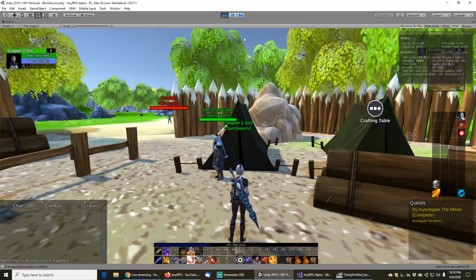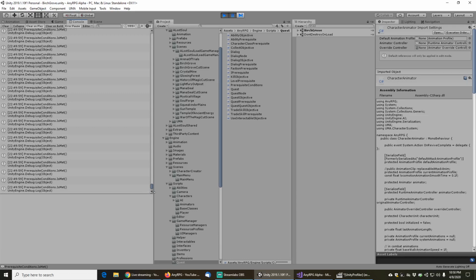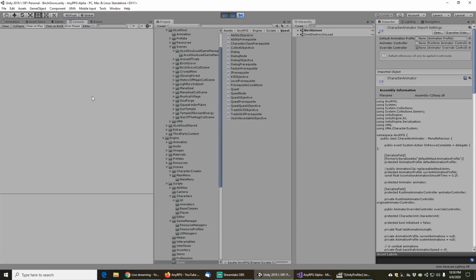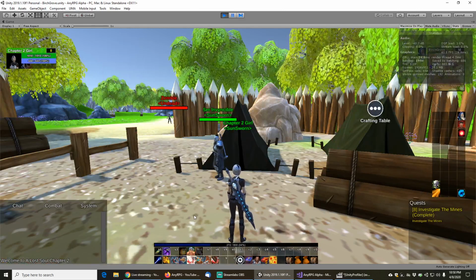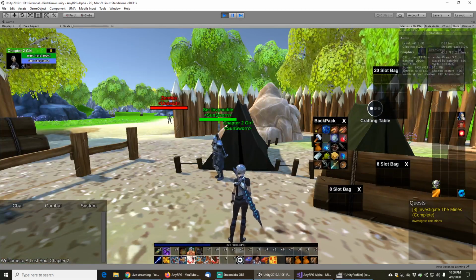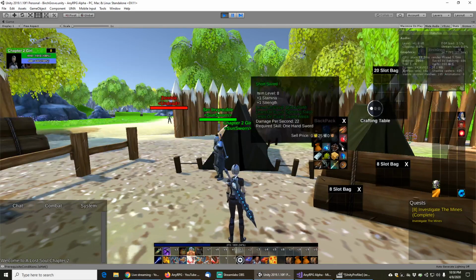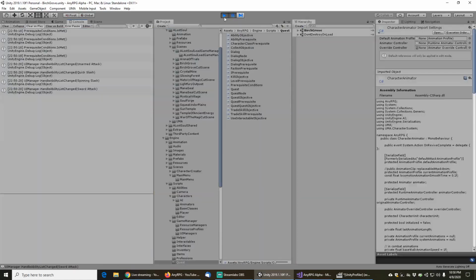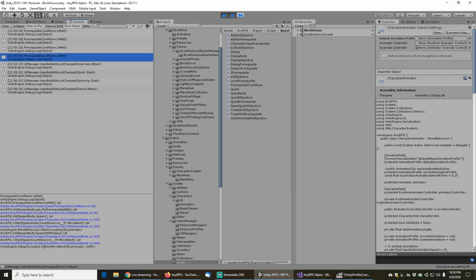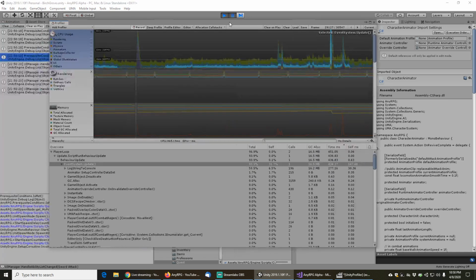So I'm going to pause the game, and you can see we had a bunch of prerequisite conditions met. If we unpause it right now and we just equip a different sword for her, then you can see we didn't really have any prerequisite condition met calls. These were related to something else spawning in the level. So that helped a lot, but there was a bit of a spike there.